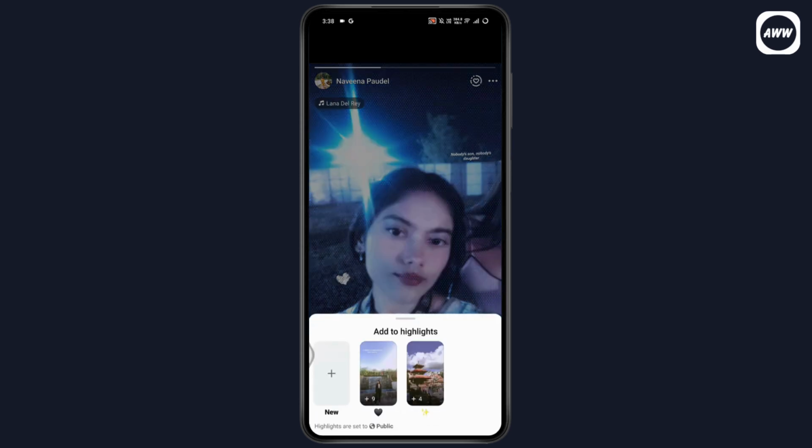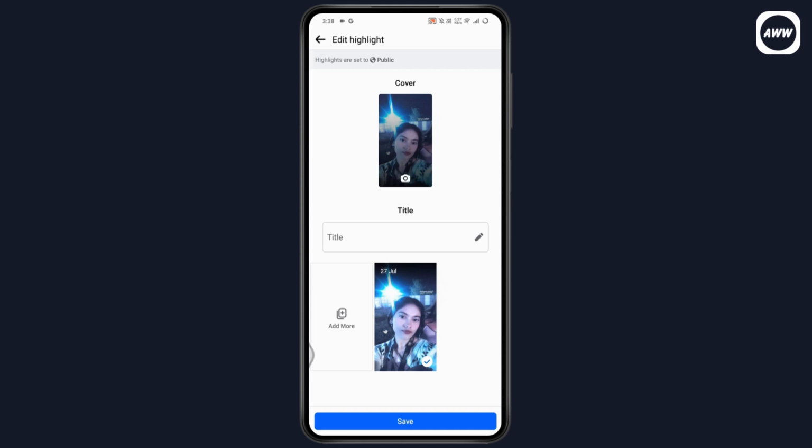Once you tap on highlight, you can have your existing highlights, or you can just add that to your new highlight. Tap on new, and then you can add a title and the cover, and you can set that to public, and then tap on save, and that will be saved to your highlight. So that's how you can add your story highlights on your Facebook.